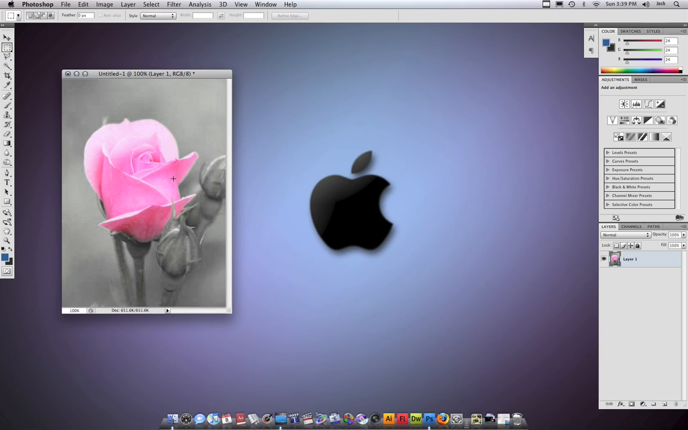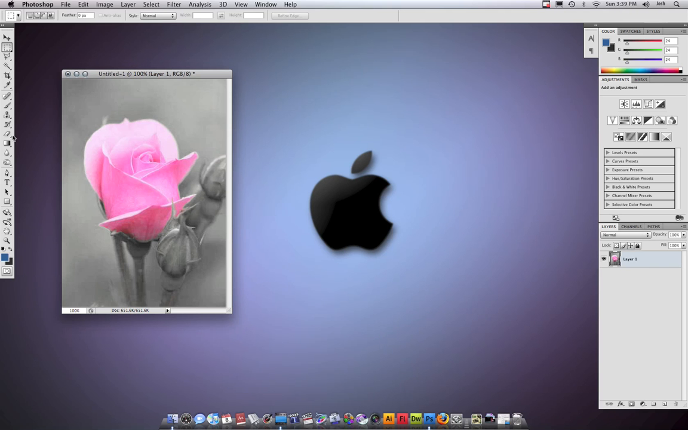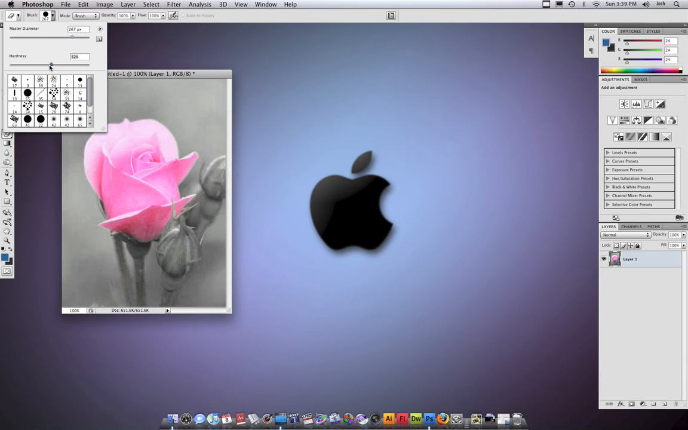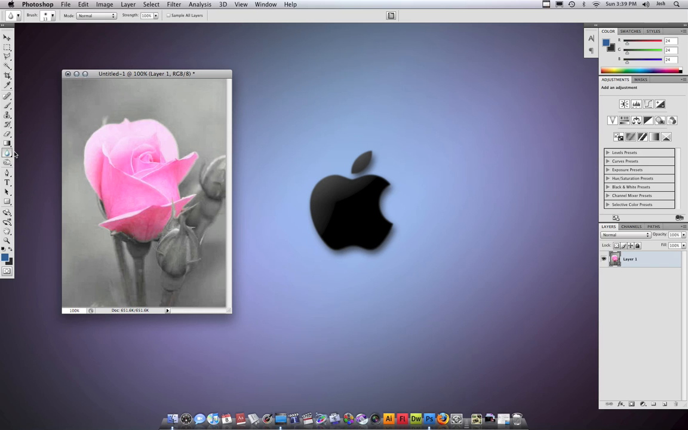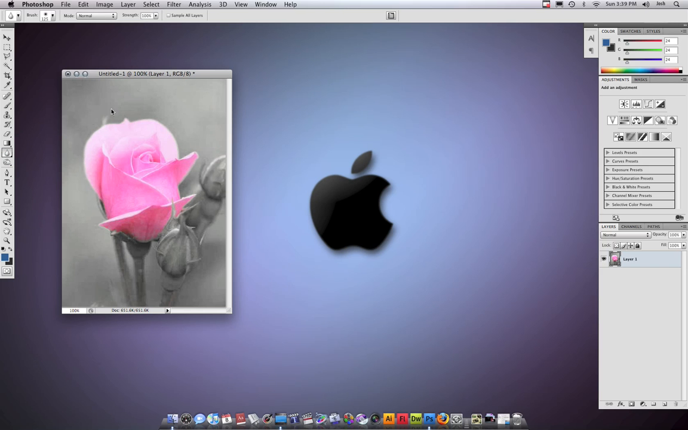Now, it kind of looks all stuck out, like unrealistic. So what we're going to do is go to the eraser tool. Wait, not the eraser tool. We're going to go to the blur tool. Increase our diameter. And then we're going to blur the edges out. There we go.